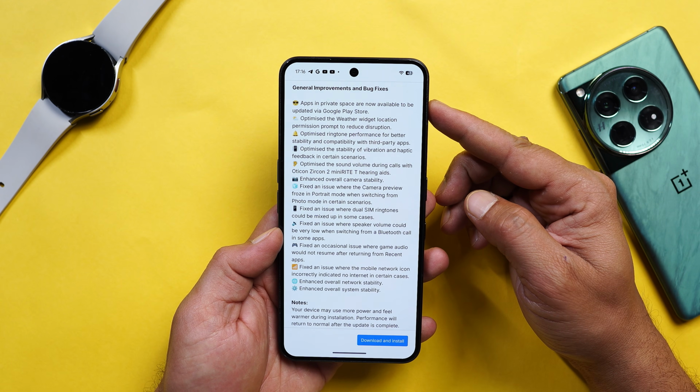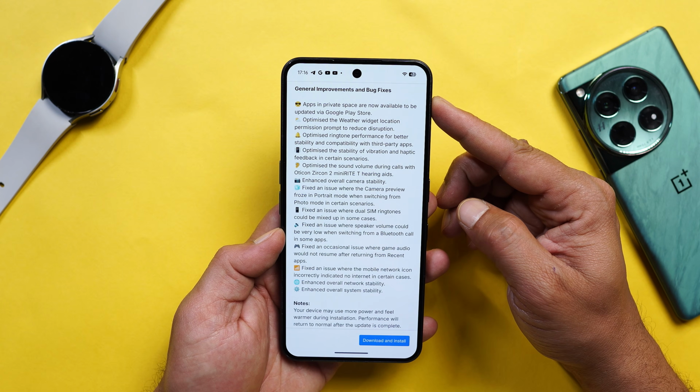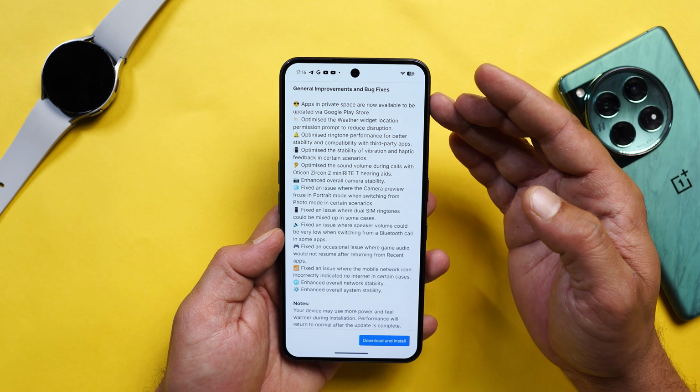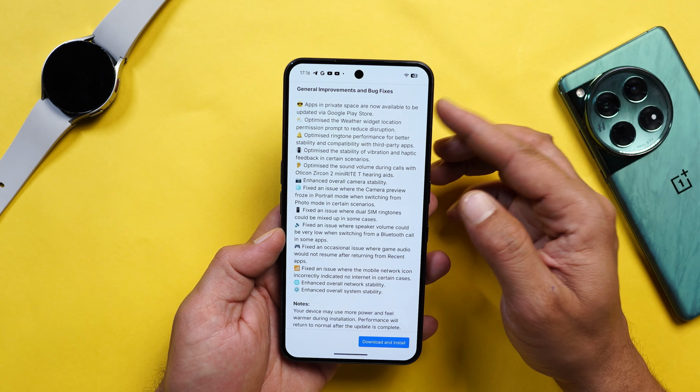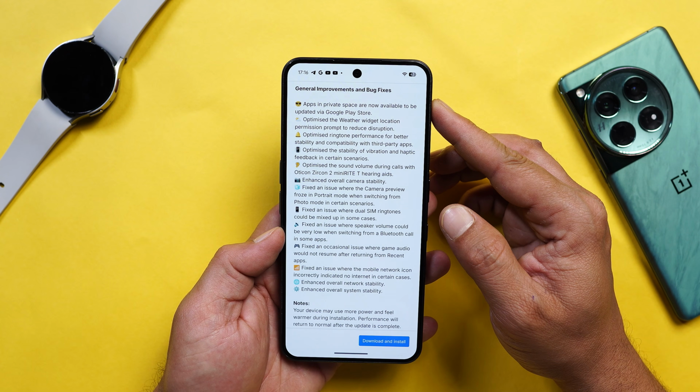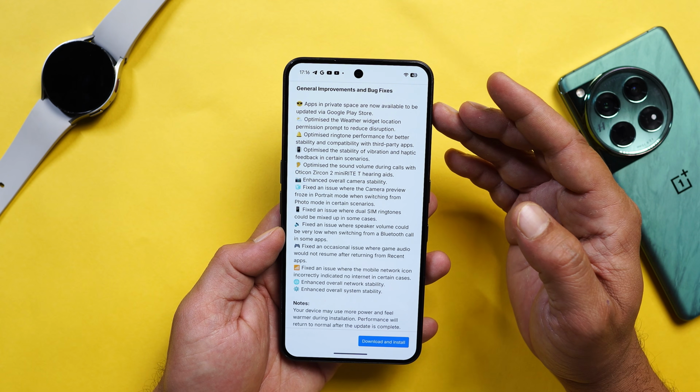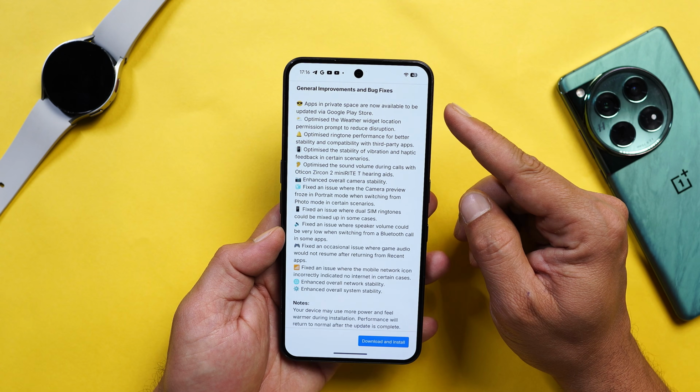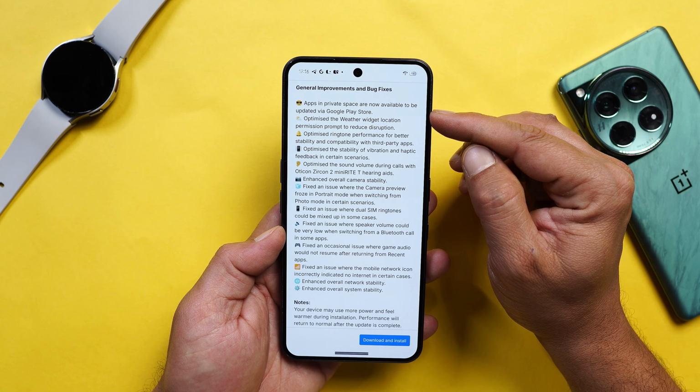After that, they have done a lot of bug fixes and general improvements. First one is that apps in private space are now available to update via Google Play Store. Previously the apps which were inside the private space, maybe the update didn't used to appear in the Google Play Store, but now if you have added any application, that app update can be downloaded from the Google Play Store itself without unlocking the application.